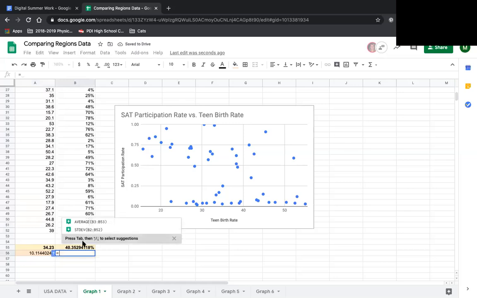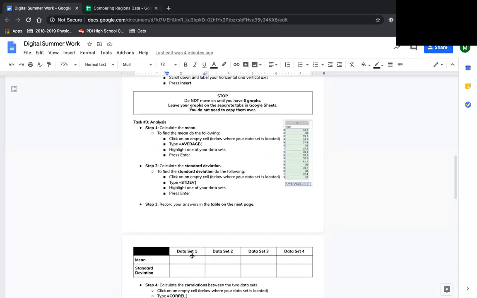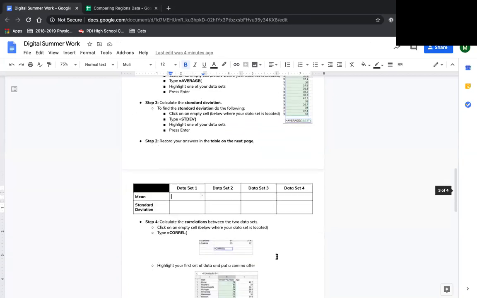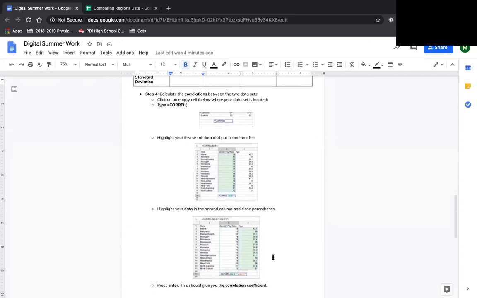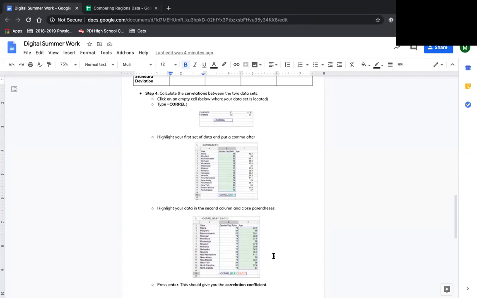And we're going to do the same thing here. And now that we've just done standard deviation on the column next to us, it automatically pre-populates for this column. So we can just press enter. And those are our 2 standard deviations. Okay, so we're going to just put those in here, right? So you're going to record the mean and the standard deviation in this table. And then you're going to move on to calculate the correlation in between the 2 data sets.